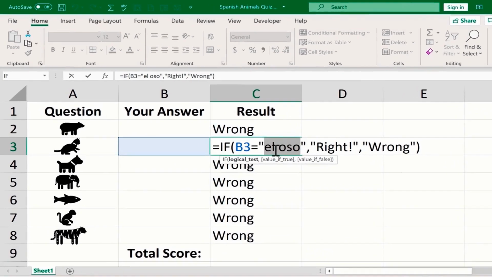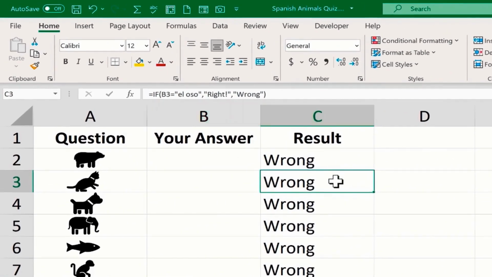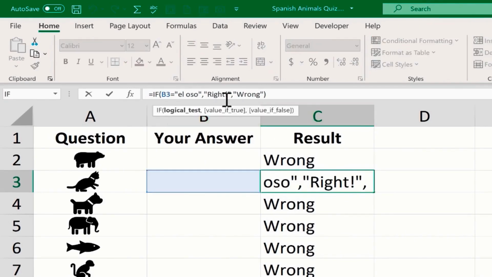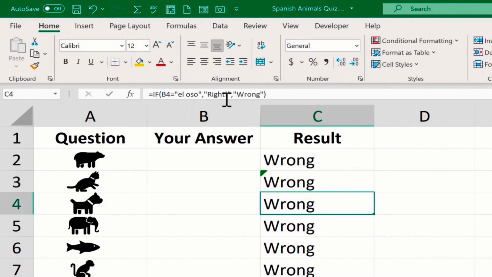Okay, I've finished updating the formulas. So now as the correct answers are typed in, the text changes to say right. Now at this point, if I want to spice this up a little bit, I could select all of column C, and I could use some conditional formatting to provide additional feedback to the student.